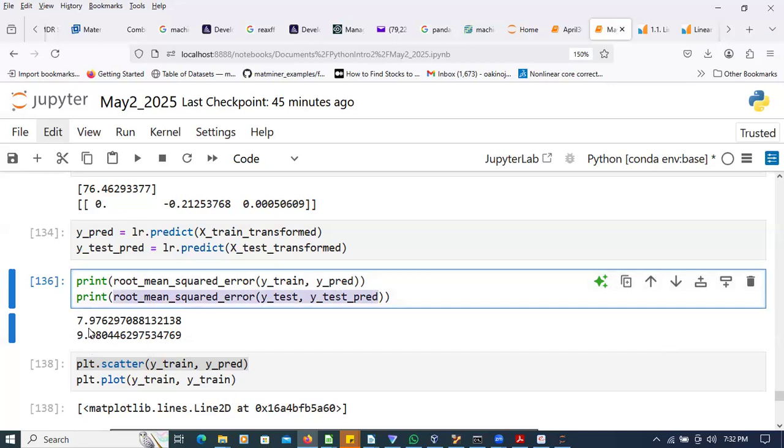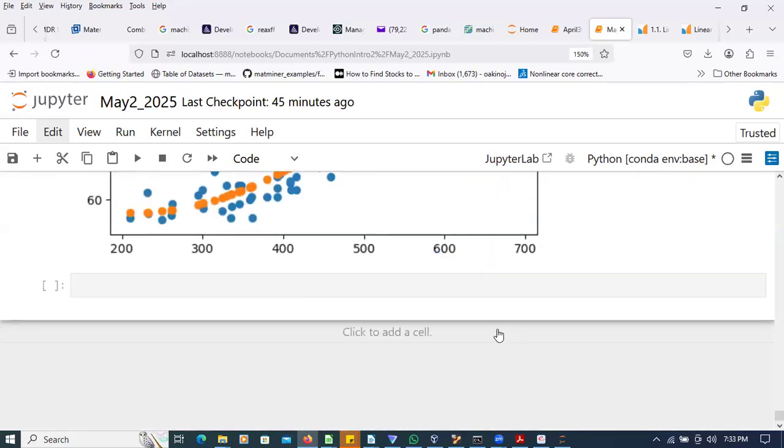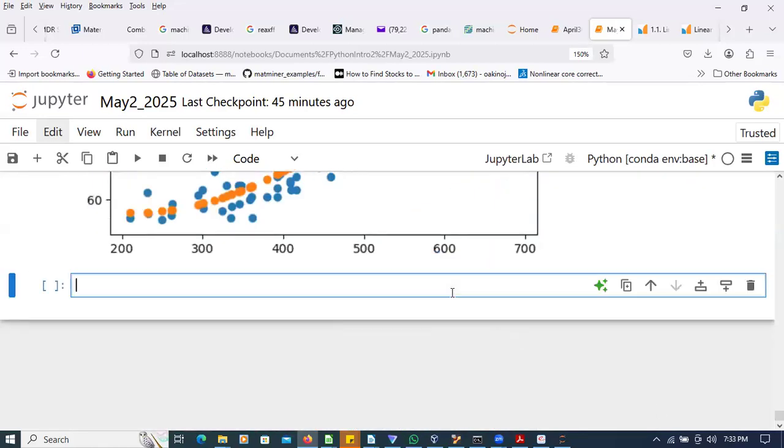Okay, so this is simple linear regression, and there are other methods that you could use. So there's random forest, and there's clustering, K nearest neighbor. So we won't go into that now.